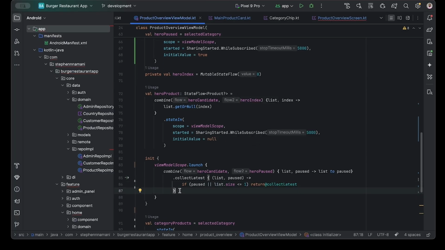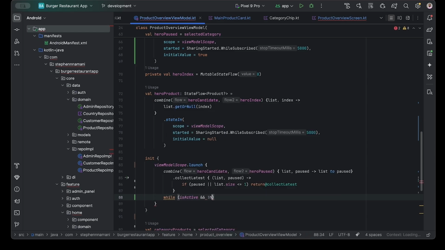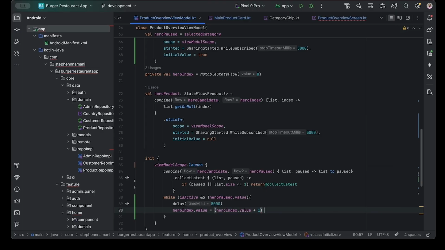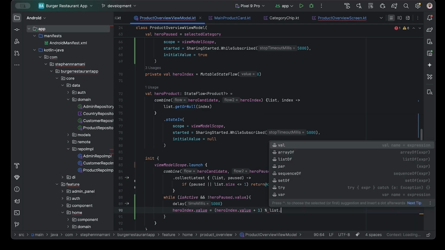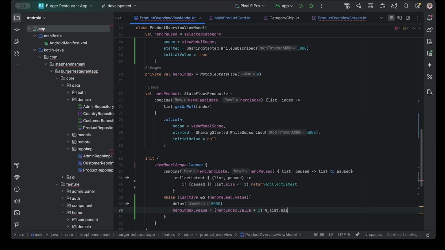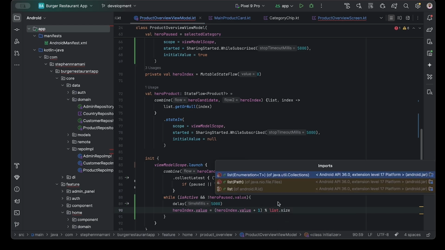So that's the item that will be paused, not the item on display at that point in time. Okay, so that's what this function is about. Then while is active and is not hero pause, so the animation is on at this point, we should now set a 5 seconds delay, and then we call our hero index dot value and pass that our hero index dot value plus 1. So we want our animation rotation to continue modulo list dot size. We want it to keep adding on until the last element on the list. Okay, so import list.